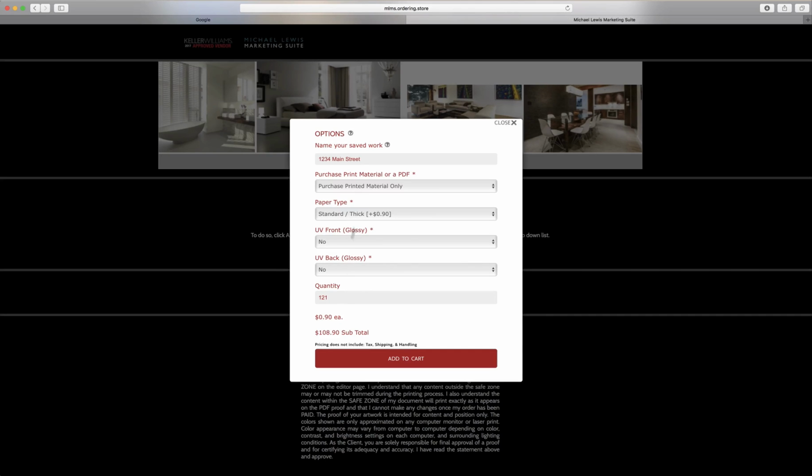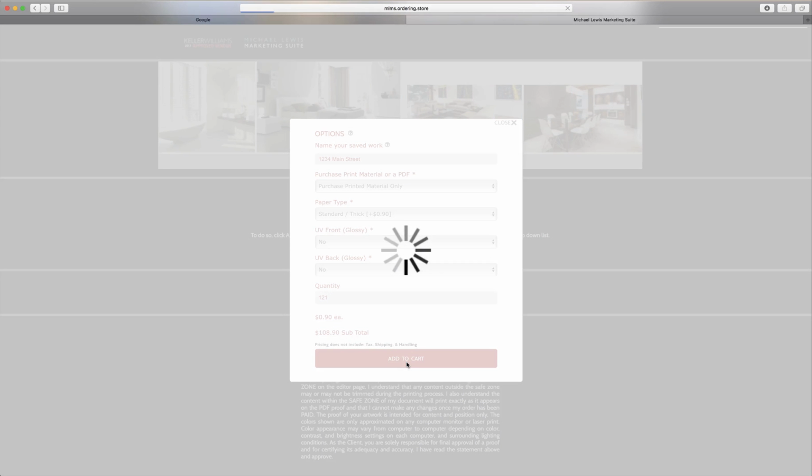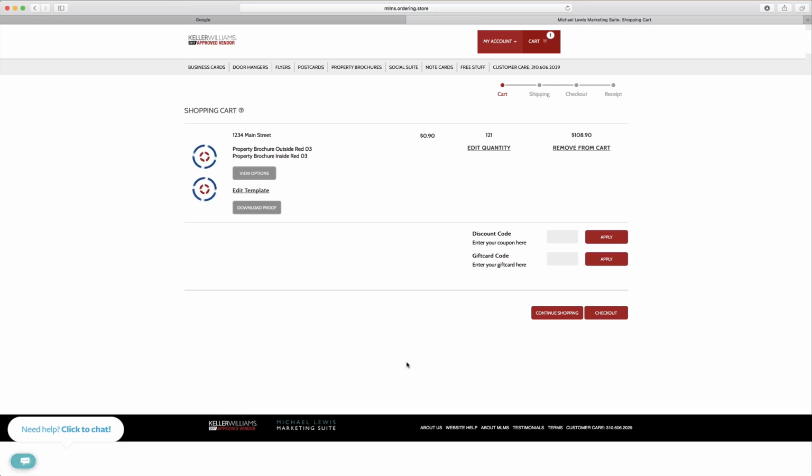Once you have all of your options the way you want it, click Add to Cart. It'll then be in your cart. Just verify all the information is correct. If it is, go ahead and continue to checkout, where you'll put in your billing, shipping, and credit card information.